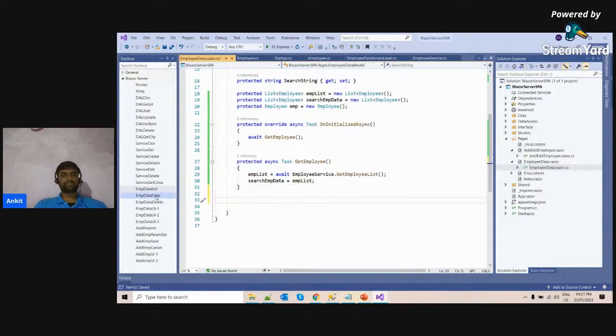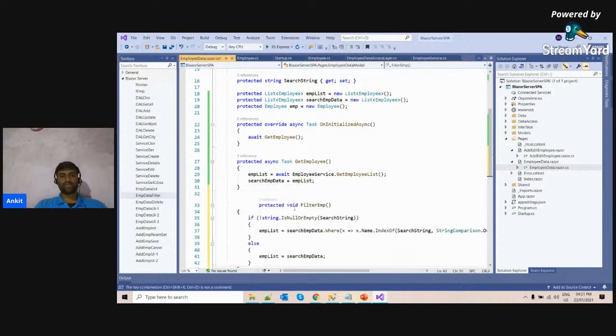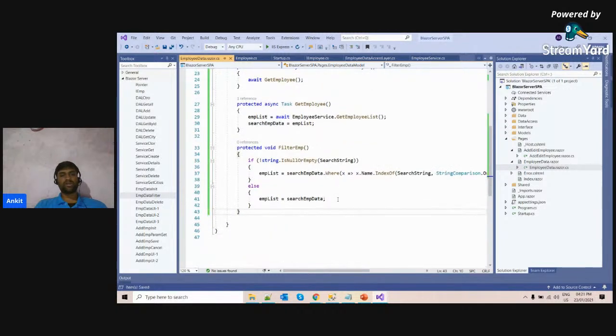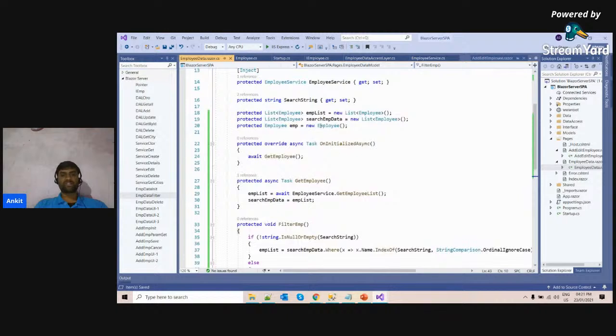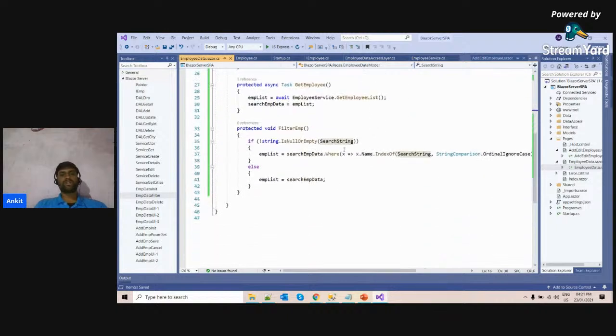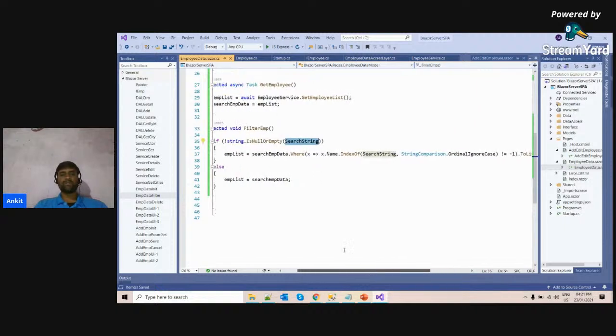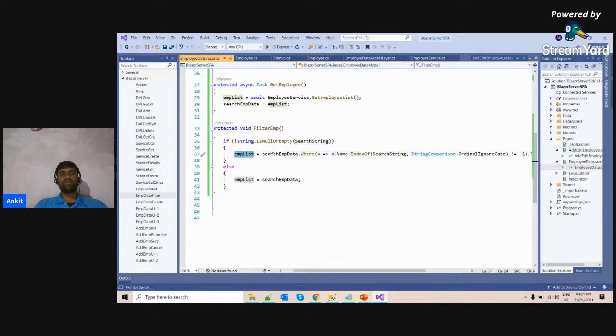Similarly, we'll have a filter employee method. This filter employee method is used to filter the data. Here we have defined a search string. If you look at this property, we have a search string property. Based on the search string property, it will check if the search string exists in our employee list or not, and we are using LINQ to do the search operation over here.